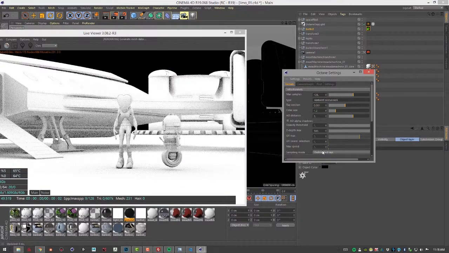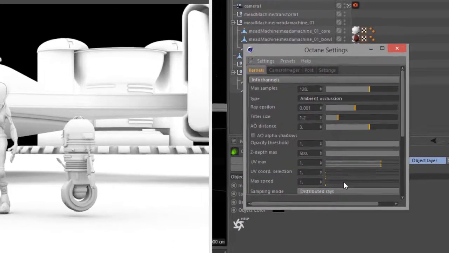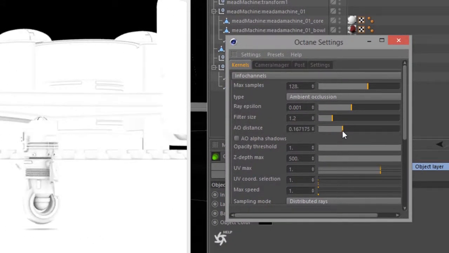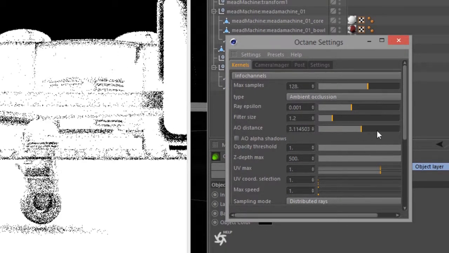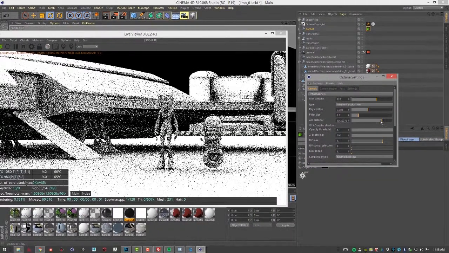If I go to ambient occlusion shading, we'll see the scene shaded based on ambient occlusion. And then of course we can change the AO distance. So if I lower this, then the shading gets much tighter. And as I raise it, the scene gets darker. We see more of the ambient occlusion shading.